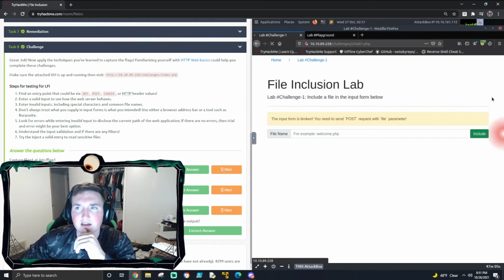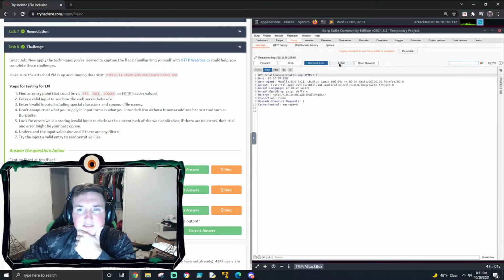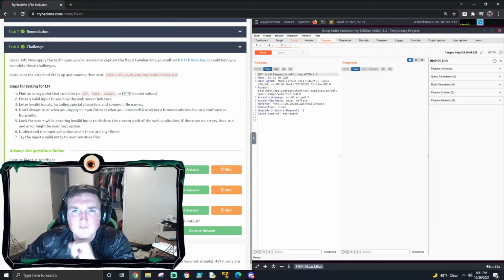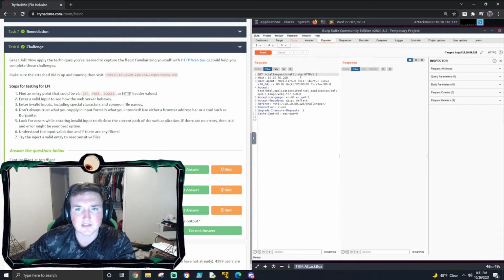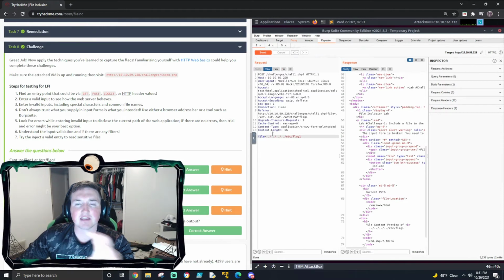Okay, and you notice it's stuck now at intercept. Perfect. Intercept is on. We're going to send this to Repeater, and now we have a fresh one to look at. So first thing that I notice is we don't have any issues because we haven't changed the URL. This is the actual one that we want to change it to. This is chal1. Okay, so we've got to add a couple of things.